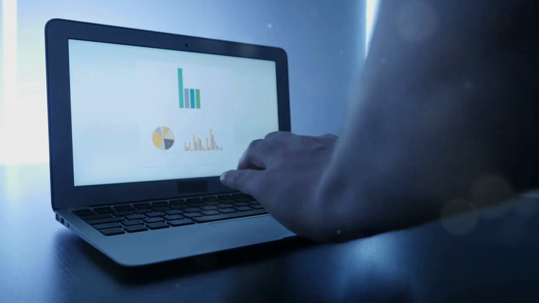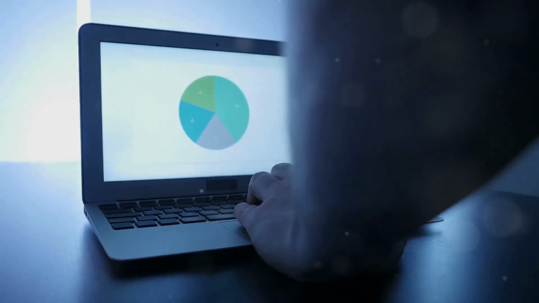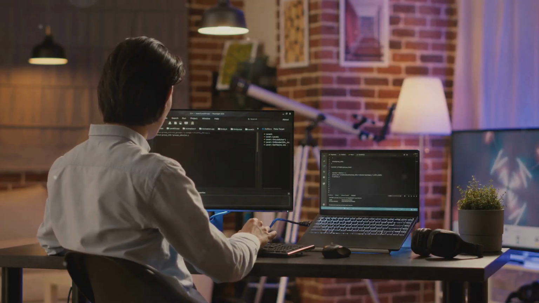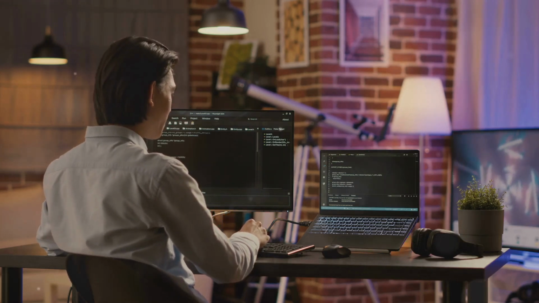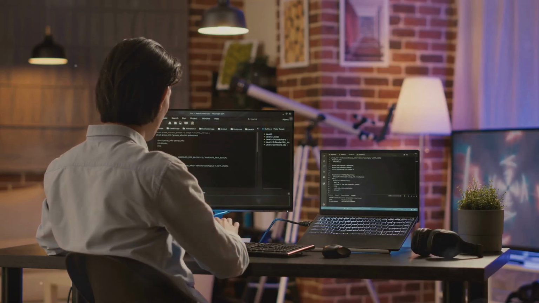Microsoft Excel is the undisputed king of spreadsheets. It offers a plethora of features that cater to both beginners and advanced users. It's used by businesses, students, and individuals alike to manage everything from simple lists to sophisticated financial models. Its versatility and power make it a go-to tool for data management.